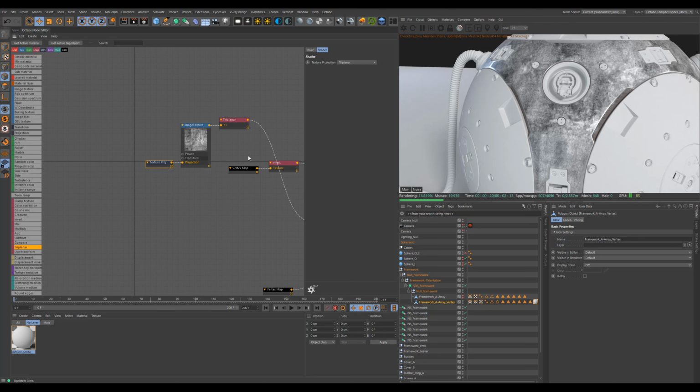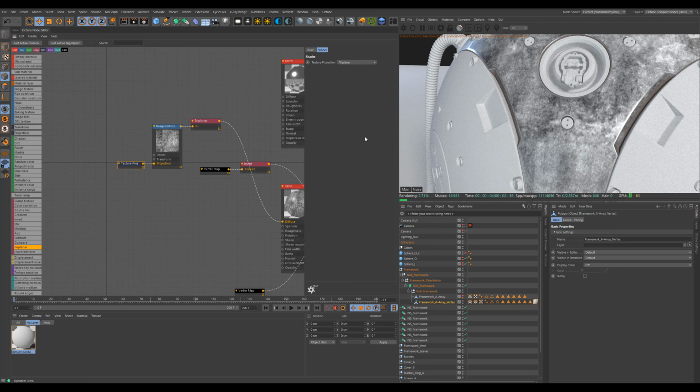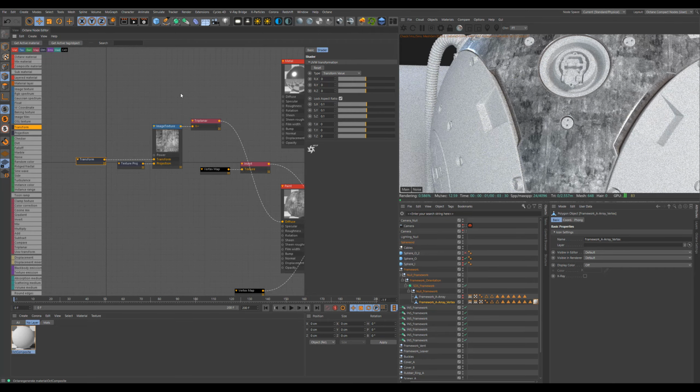So you notice that while I was doing this, the resolution here changed. So that's very pixelated right now. So if I zoom in here, you can see that's not the resolution and the sharpness detail I would expect from a good, nicely textured object. So we need to bring in a transform and transform the triplanar projection down to the size we want. So let's see if 0.1 looks good.